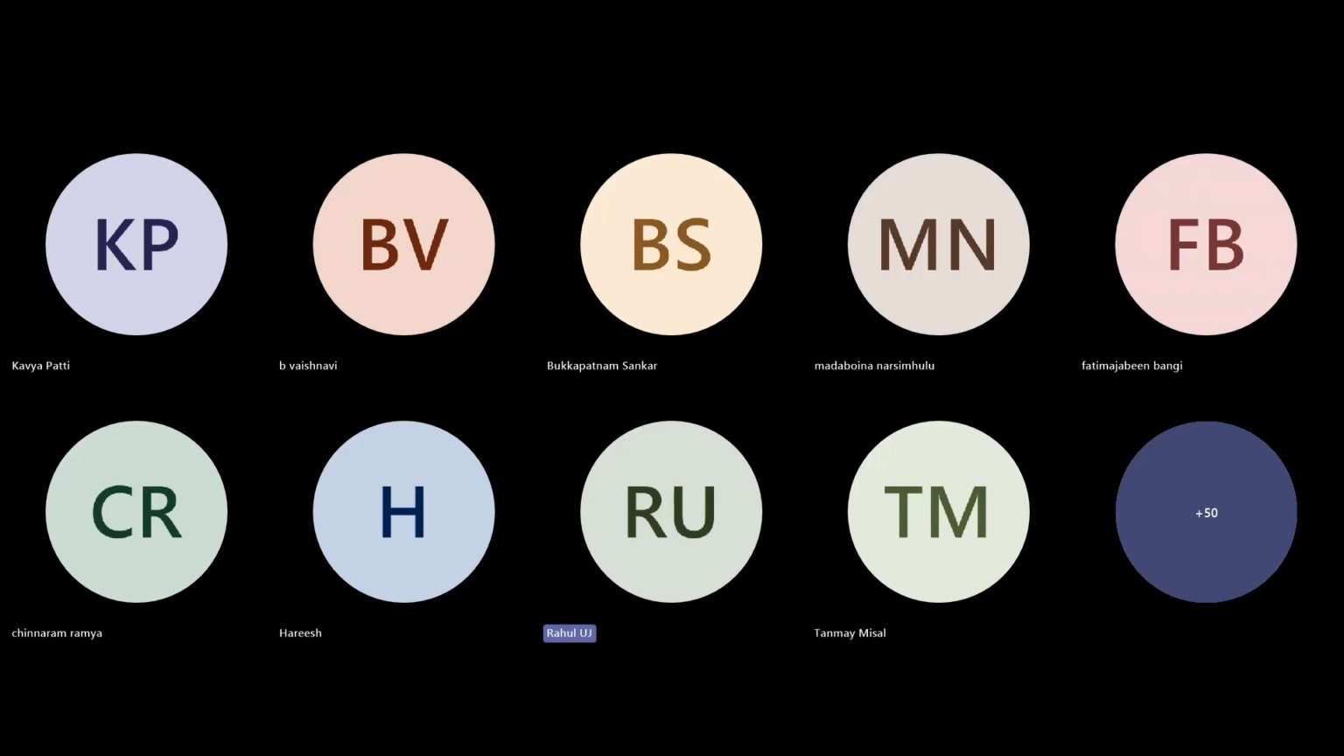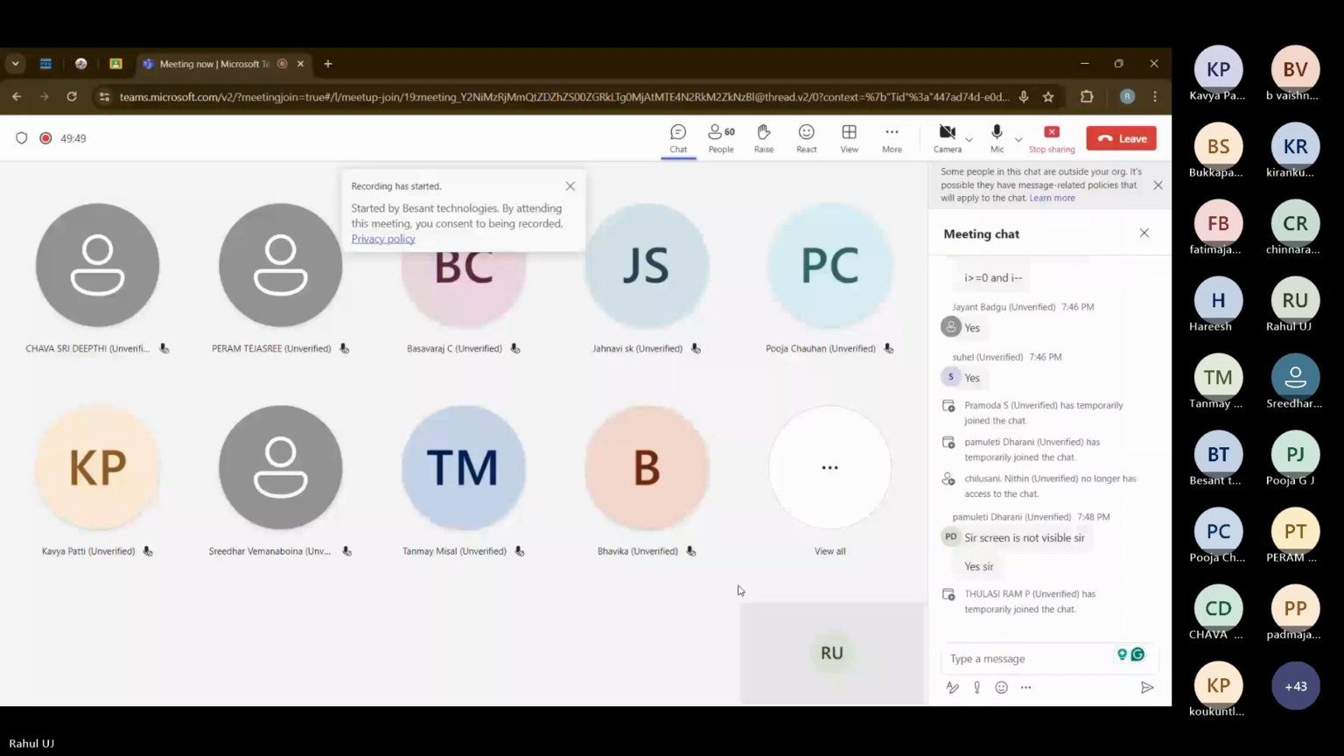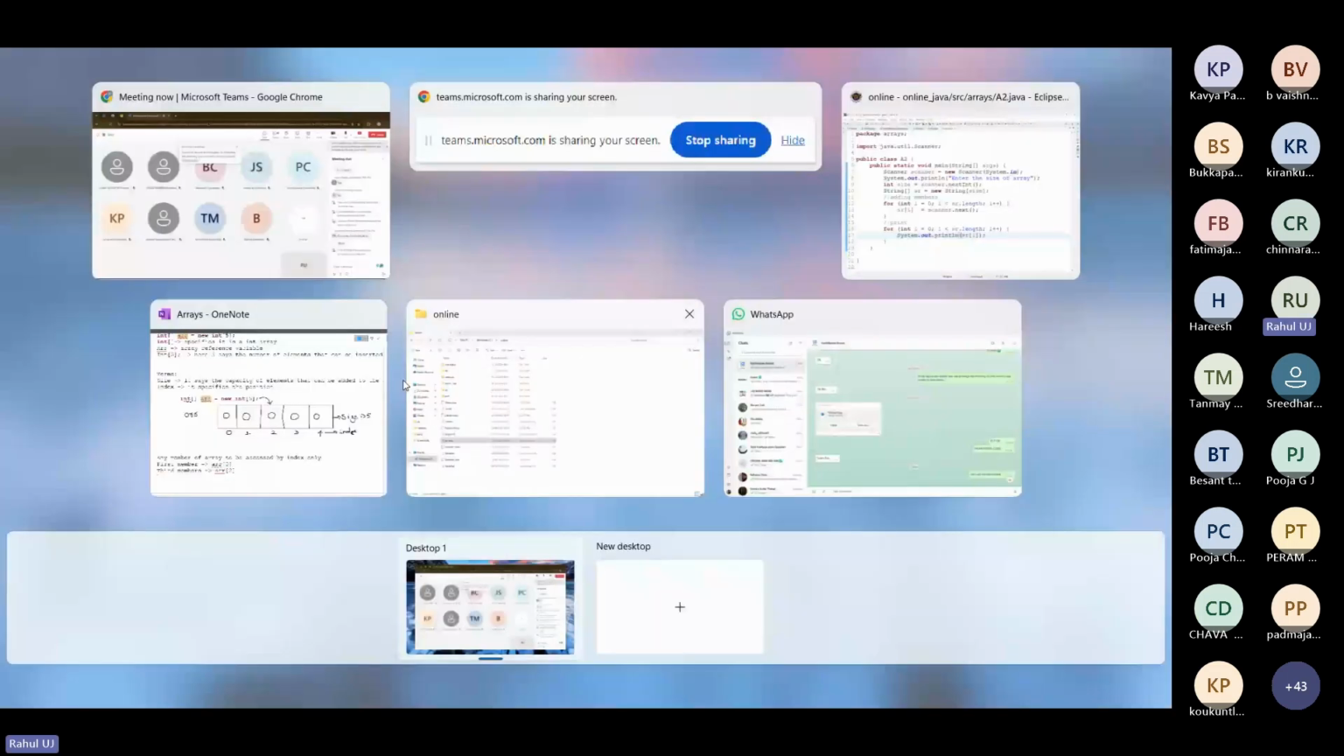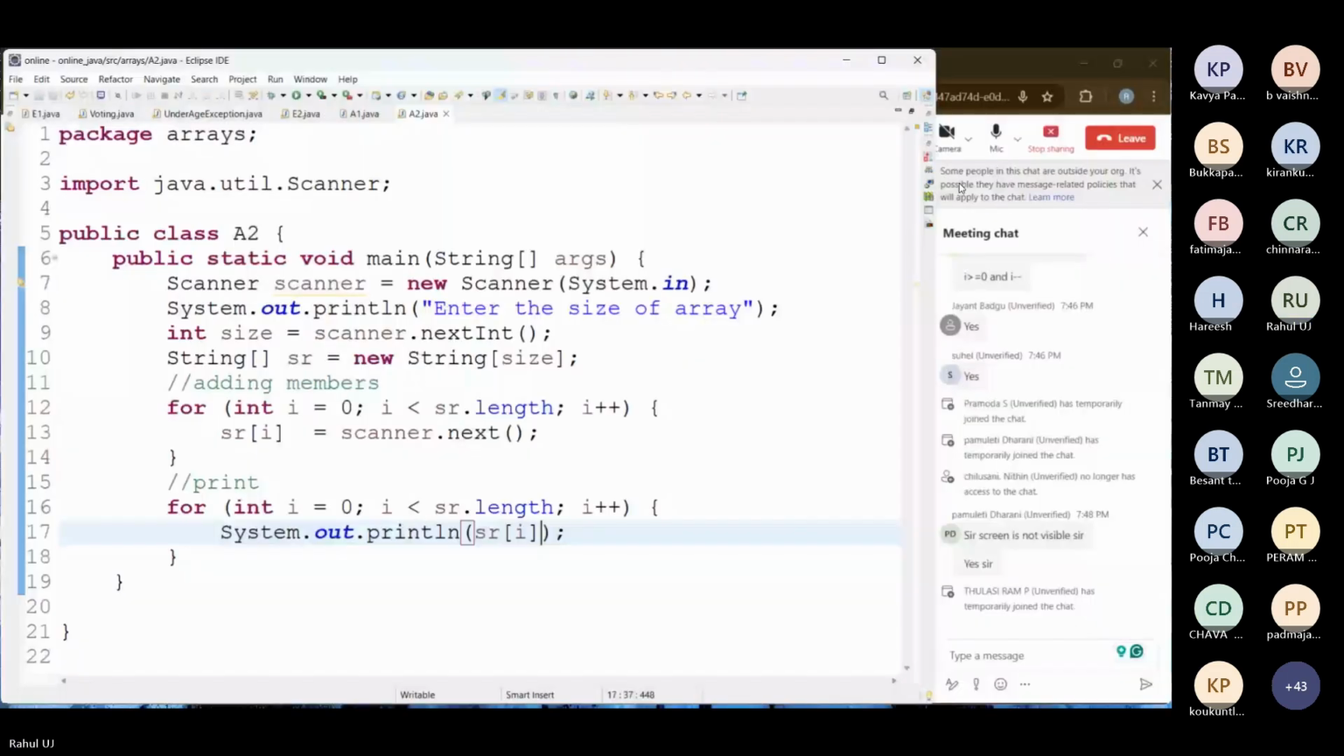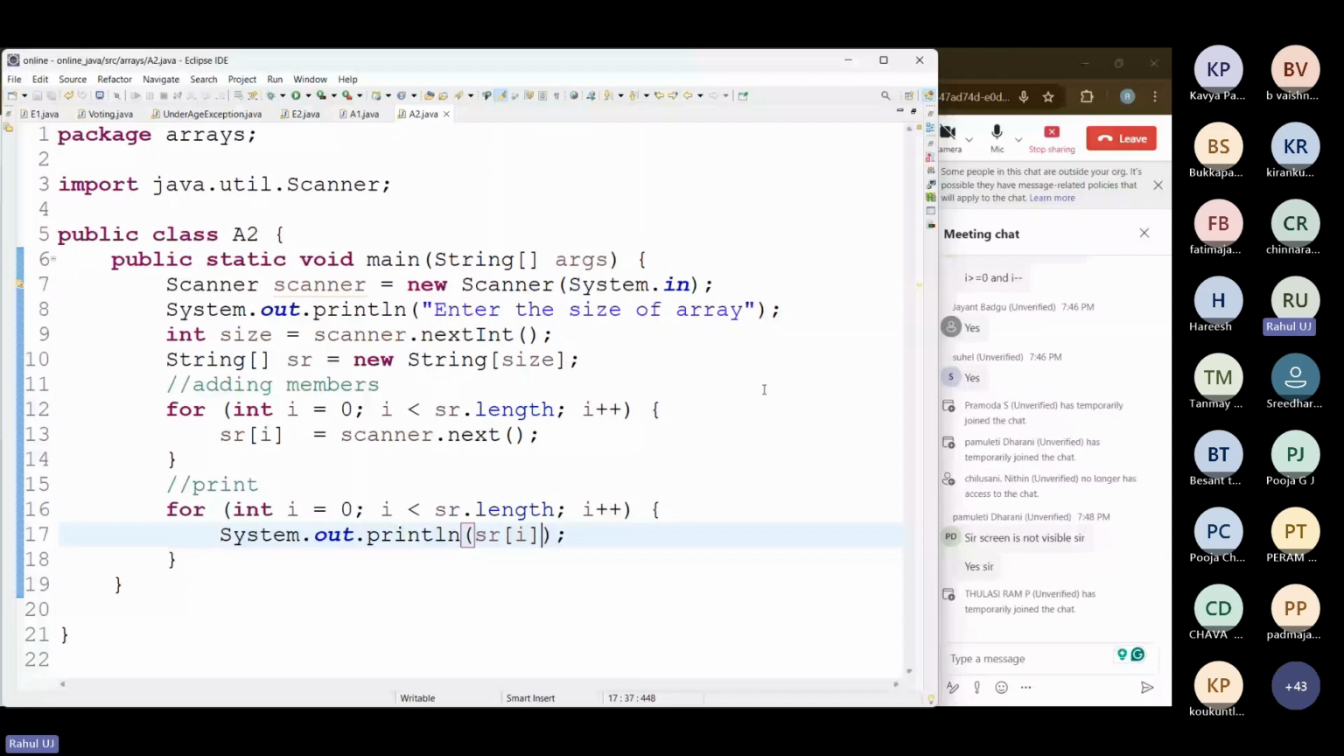Screen not visible. Now it should be visible. Is it visible? Is it visible for everyone?